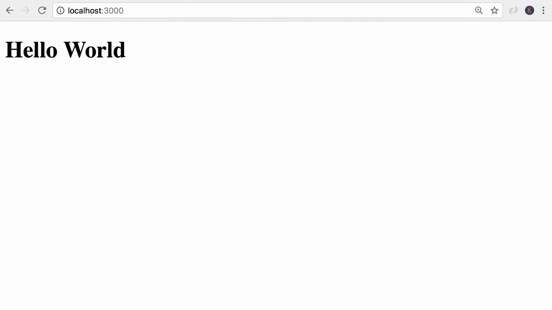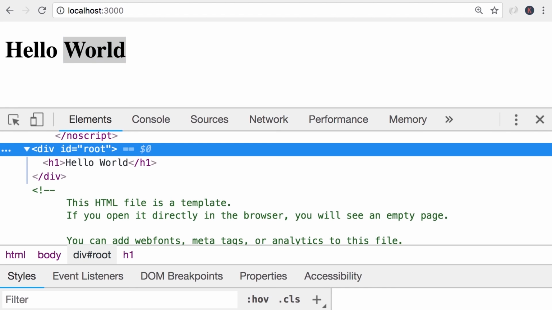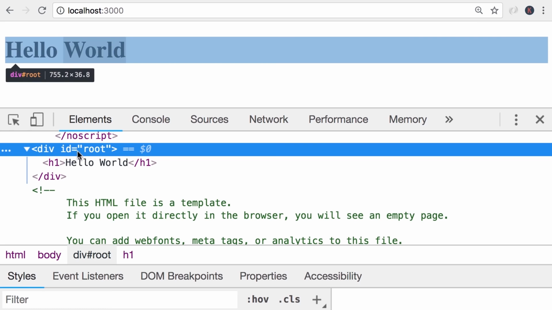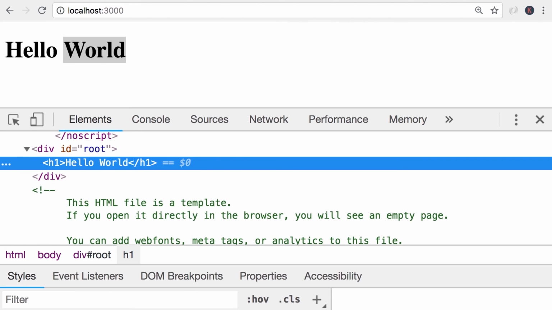Back in the browser, you can see our hello world message. Let's right click this and inspect it in Chrome Developer Tools. Here we can see our div with the ID root, and inside of this div we have our React element h1 with the tags hello world. Now this is a very simple application.